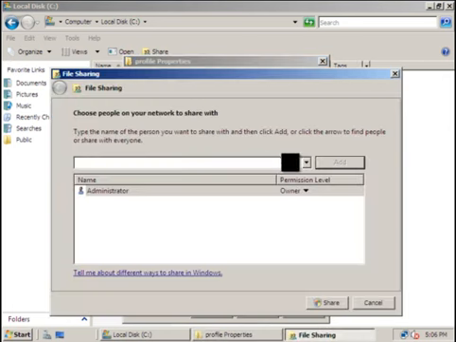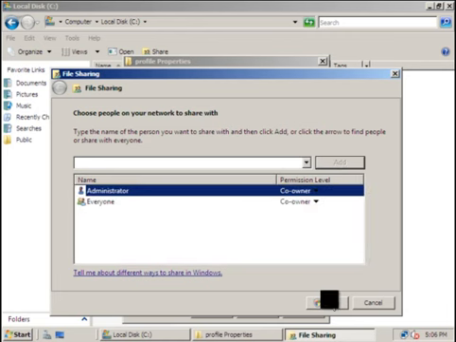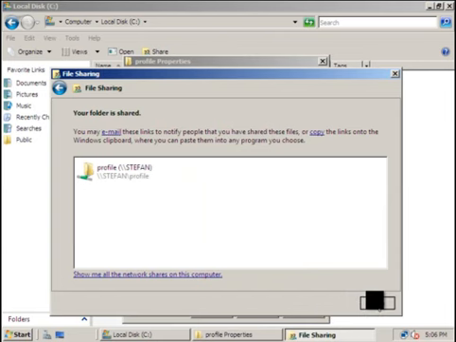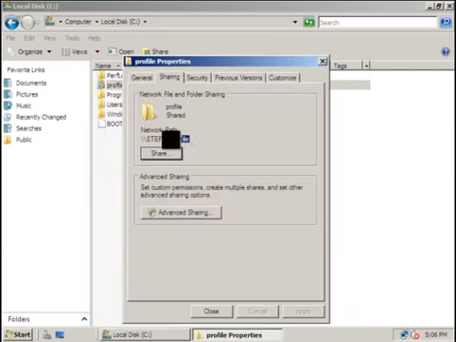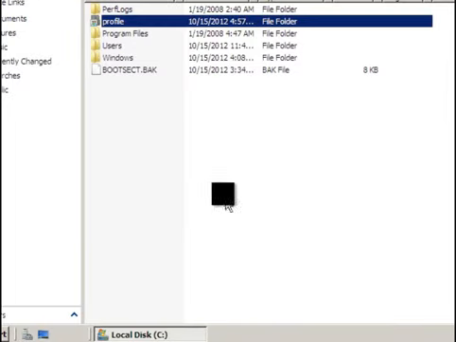You click Share, and now we're gonna add Everyone and change it to Co-owner, and change Administrator to Co-owner also. Click Share, click Done, and now we're gonna copy and paste the network path, which I'll show you why later on.